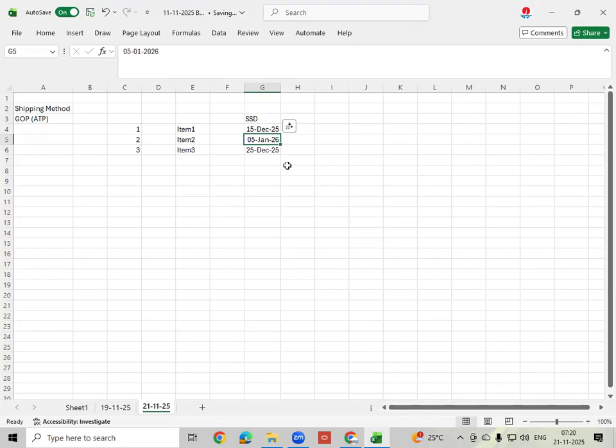But how are these dates updated? 5th Jan 26, 15th December 25. So stock is not available in our warehouse. Suppose this item is a buy item, and this item is a make item. Now, this is the actual demand, right? I got an order from my customer. So today, if I get the order, then we will place the order to the supplier.